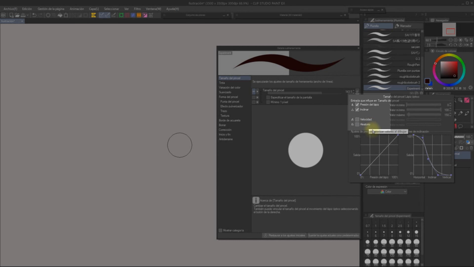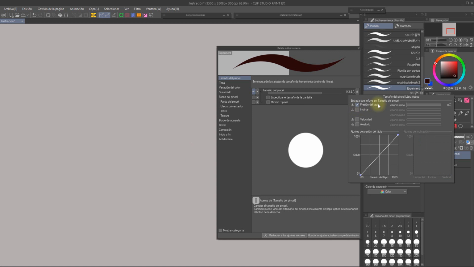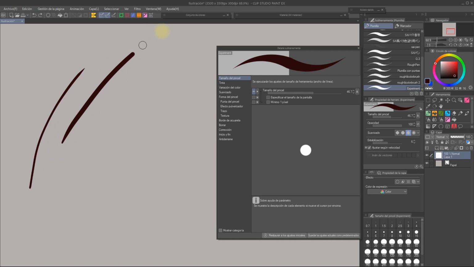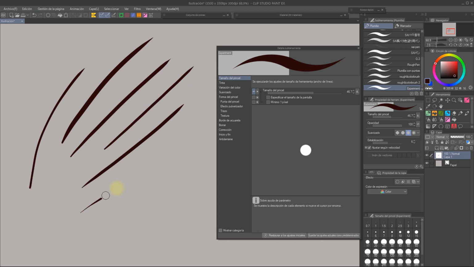Pen pressure will be in charge of controlling your brush size depending on the pressure you use when you're drawing. When the minimum value for pen pressure is set to 0, it means that the pen brush will have a minimum size of 0 pixels at the lowest pressure, so you'll be able to make very, very thin lines if you barely press on the tablet.